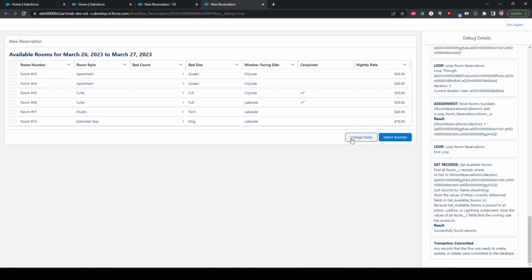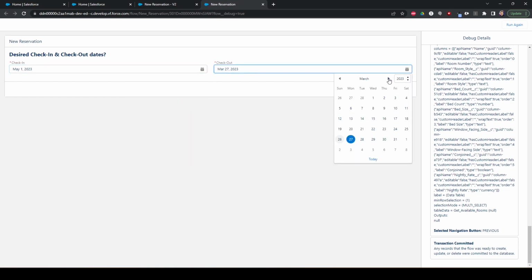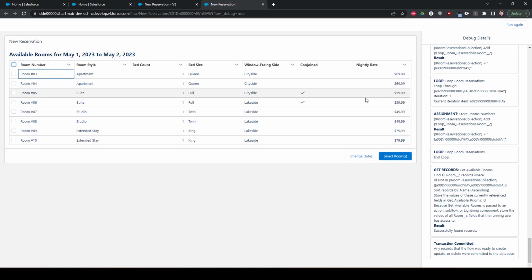But just to show you that this is working correctly, let's change up the dates. Push it out to May. May 1st, May 2nd. I've got nothing going on then, except for the family scenario. So yep, rooms 1 and 2 not available. 3, 4, 5, 6, 7, 8, 9, and 10 free to choose from.